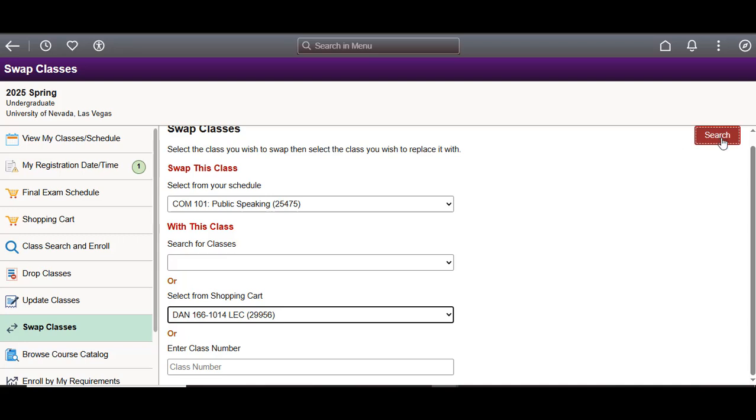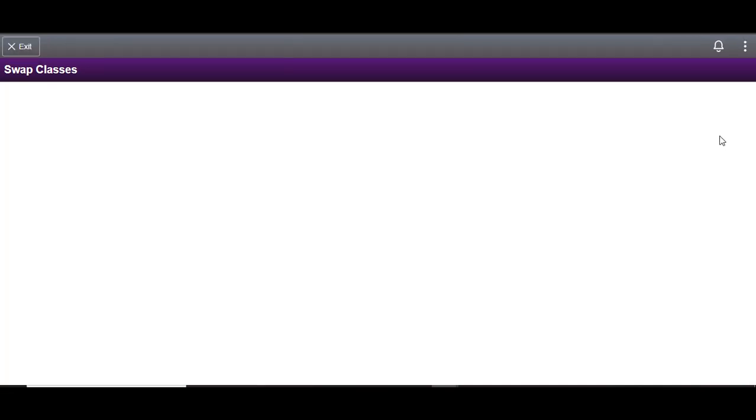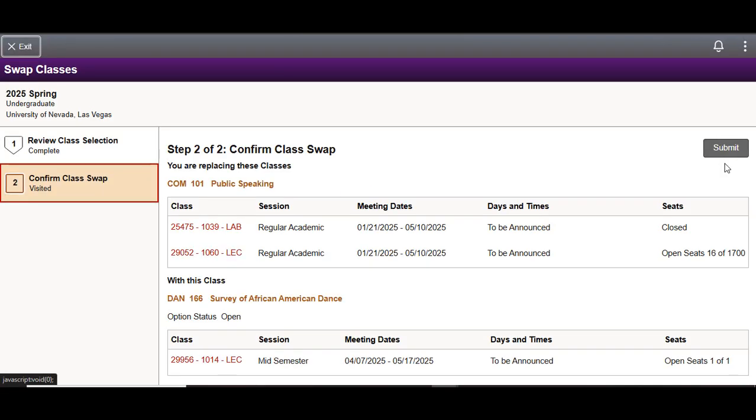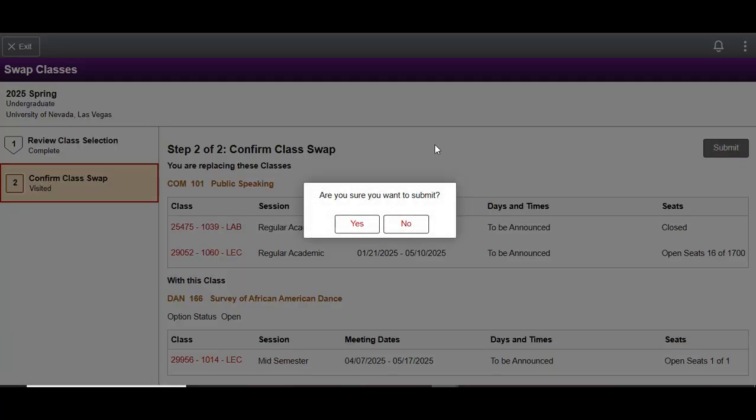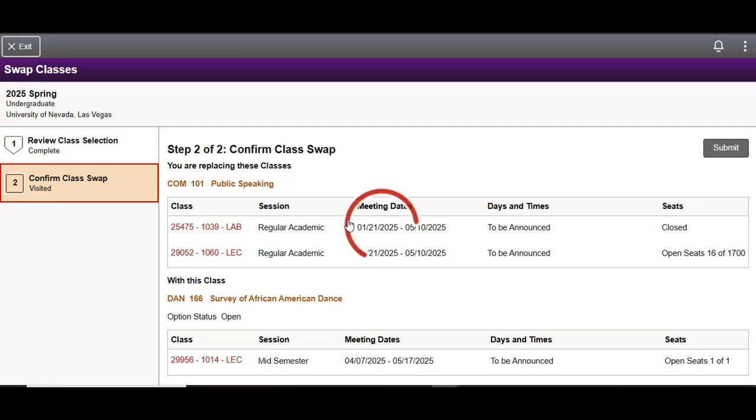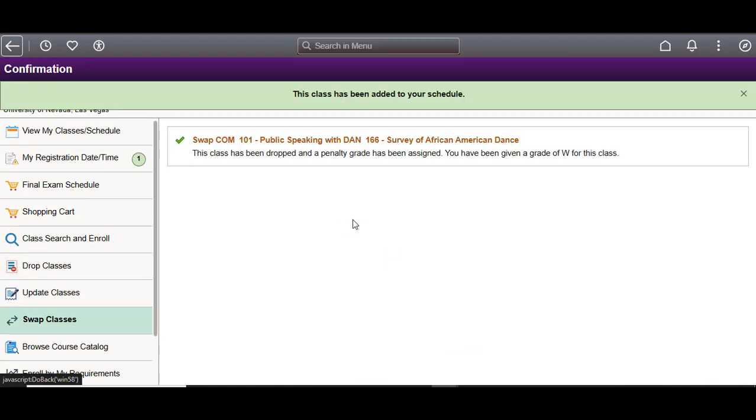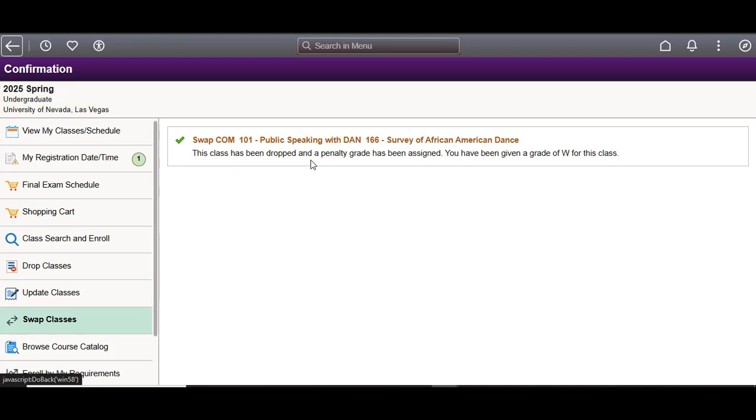Click the search button once you've made your selection. Then click Submit and confirm your selection. Once again, you'll want to review the status message for any important information. Keep in mind, there may be additional tuition and fee charges associated with swapping classes.